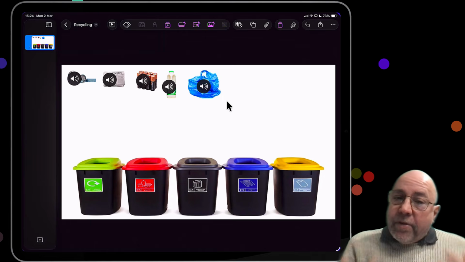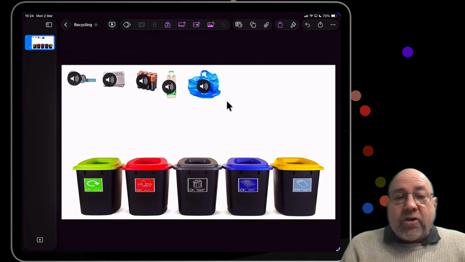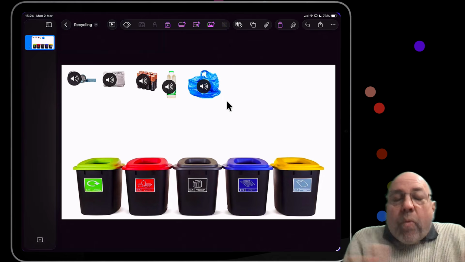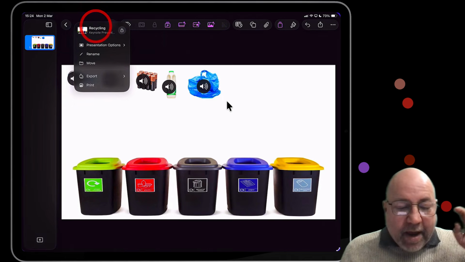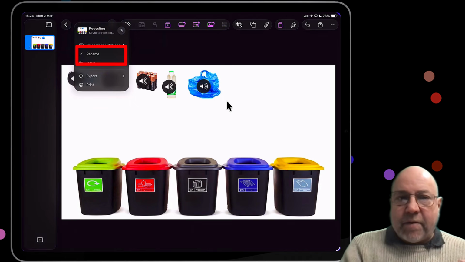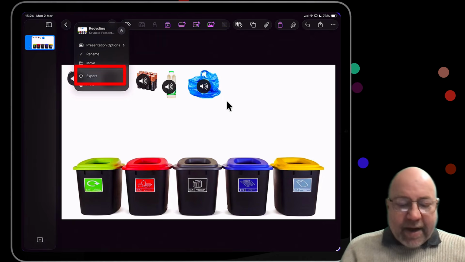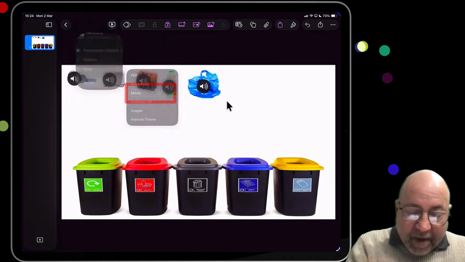Now, when they're done, they need to then hand this in to the teacher. So we're going to put this into Showbie, but it could be Google Classroom, it could be Seesaw, it could be Teams, whatever platform that you're using. We're going to go to this drop-down menu here, and don't forget to rename it. I've called it recycling, so press the rename to recycle it. Then we're going to press export. Then we're going to choose movie.